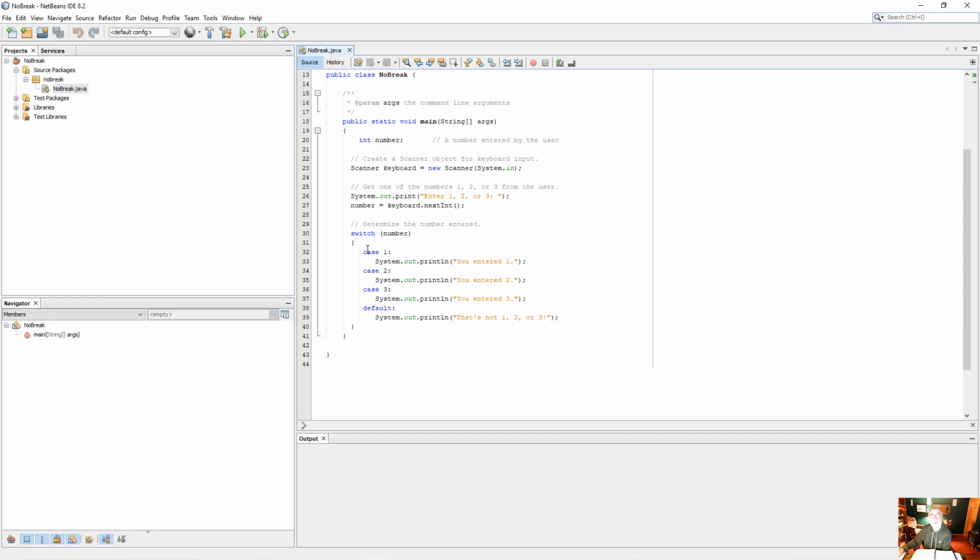So if it's 1, it's going to go to case 1: System out, you entered 1. If I enter 2, it's going to go to case 2: you entered 2. If it's 3, it's going to go to case 3: you entered 3. I can keep going to 4, 5, 6, or whatever I want. But in this case, if I enter 5, for example, the default is going to hit and say, since it doesn't match 1, 2, or 3, that's not 1, 2, or 3. So let's just do a few runs on this.